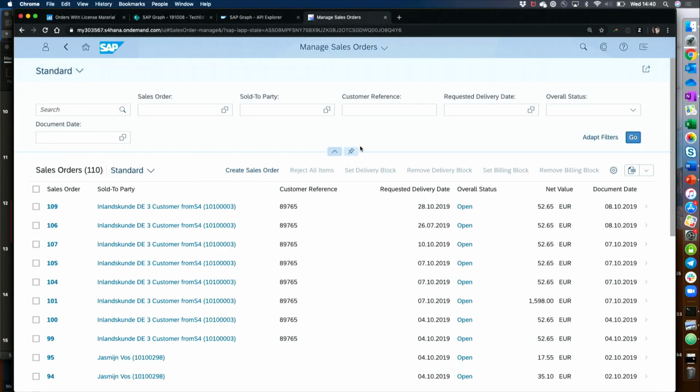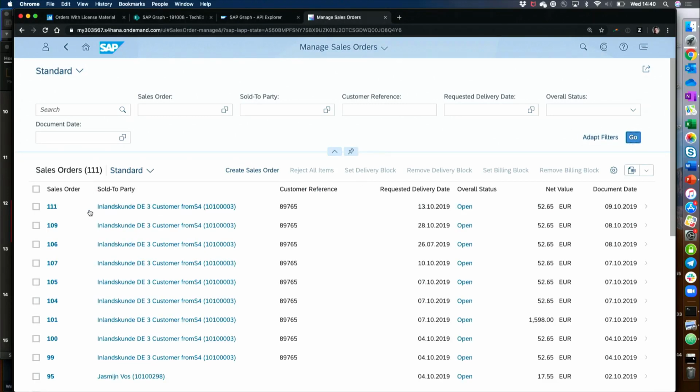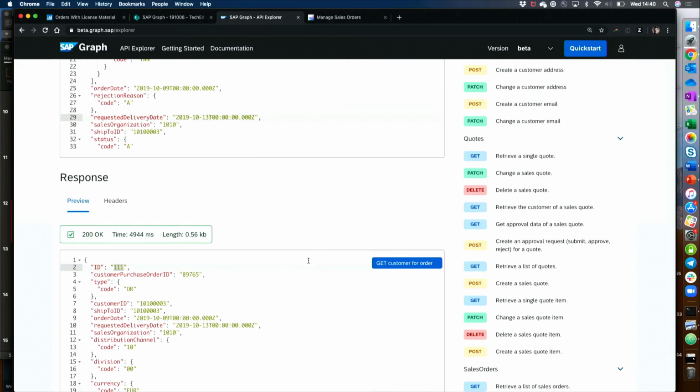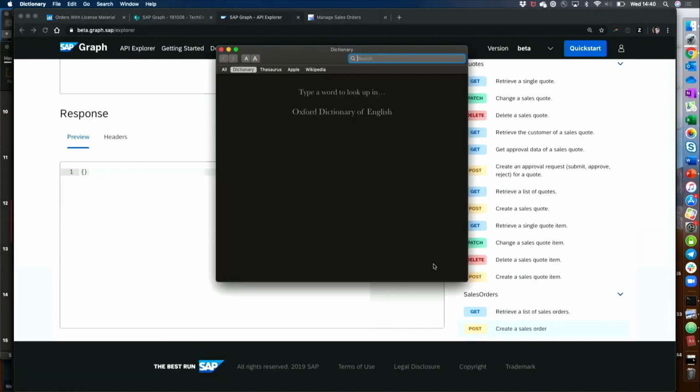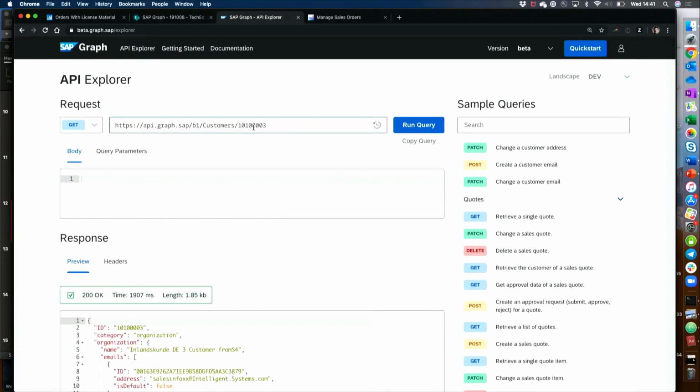If I now go to the S4 system, which I have, and refresh this view, I see that this order has been created. What I also see is that the sales order has been created for a particular customer. So I can use this Graph Explorer to build a query, by clicking on this button, to give me only the data for this particular customer.